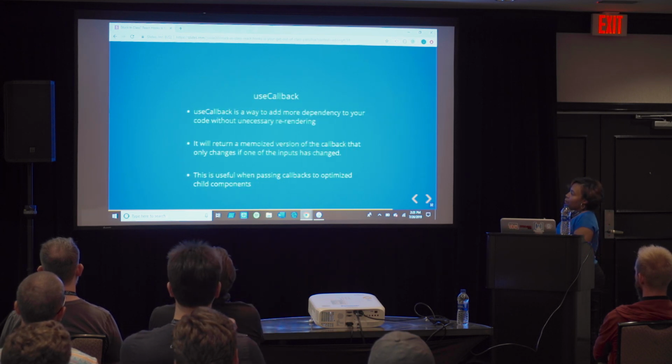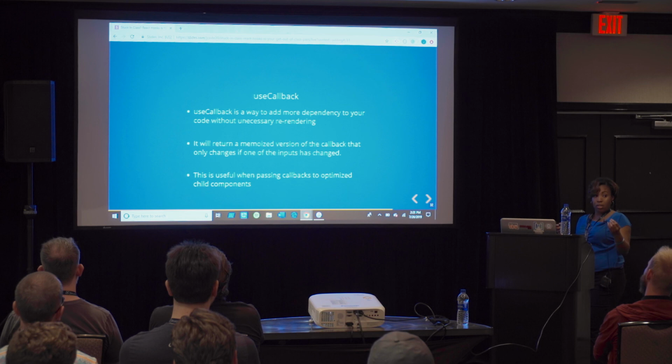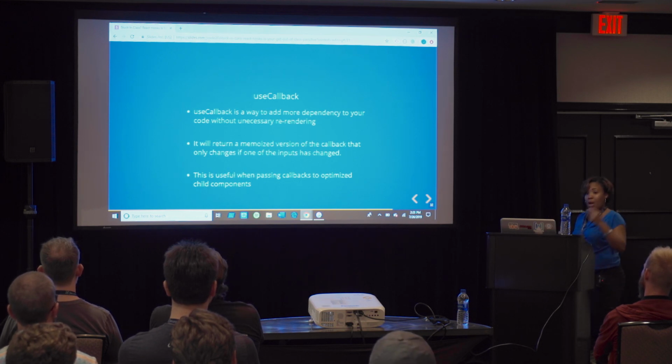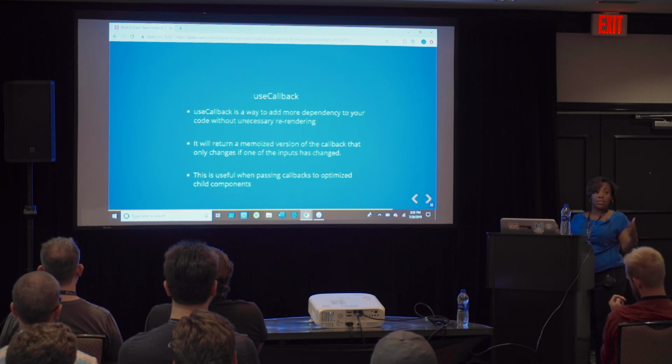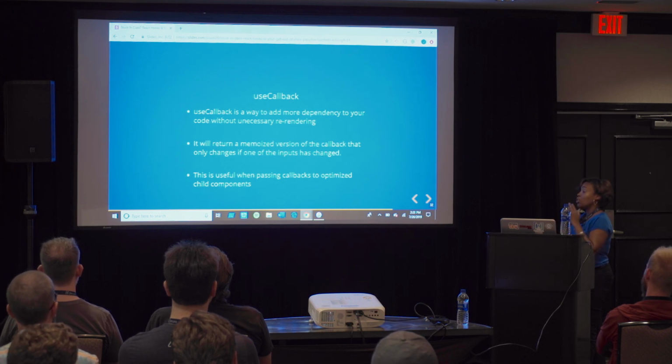So with useCallback, it's a way to add more dependency to your code without necessarily re-rendering. Throughout this whole presentation and throughout my research with React hooks, a lot of it was about cutting the re-render time, cutting the processing, especially with APIs, without you continuously having to make API calls all the time, but also to stop all the re-rendering and all the processing time. So it will return a memoized version of the callback that only changes if one of the inputs has changed. And also it is useful when passing callbacks to optimized child components.